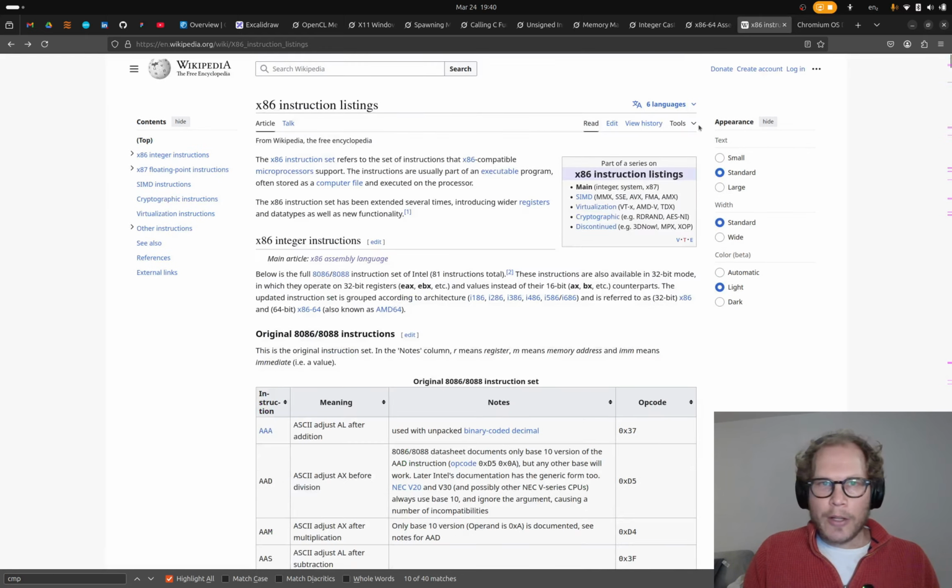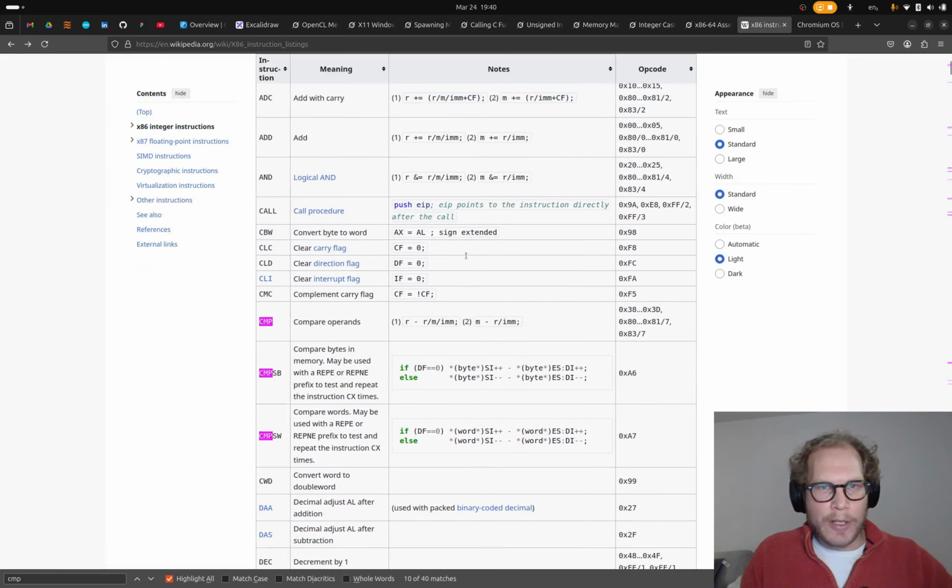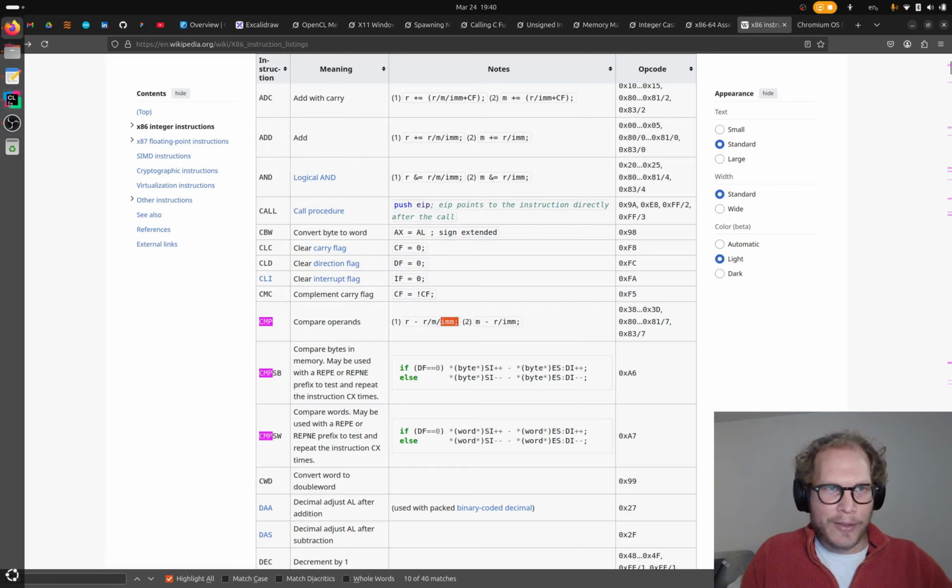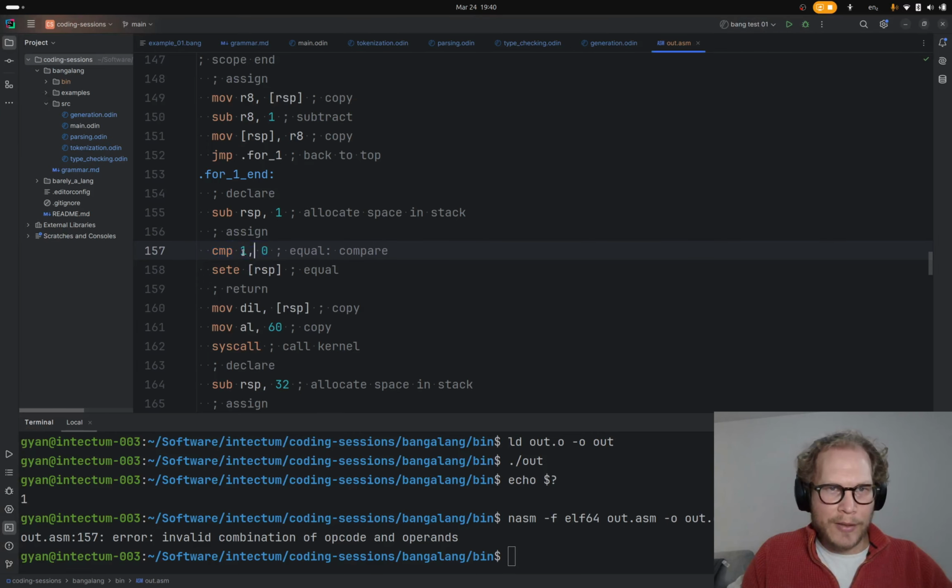It's probably near the top. It's quite a standard one. Here we go. So it either can be a register on the left and a register, memory or immediate on the right, or it can be a memory on the left and a register or immediate on the right. So it can be immediate on the right, but not on the left. These are both immediates. So this one is not allowed to be an immediate.